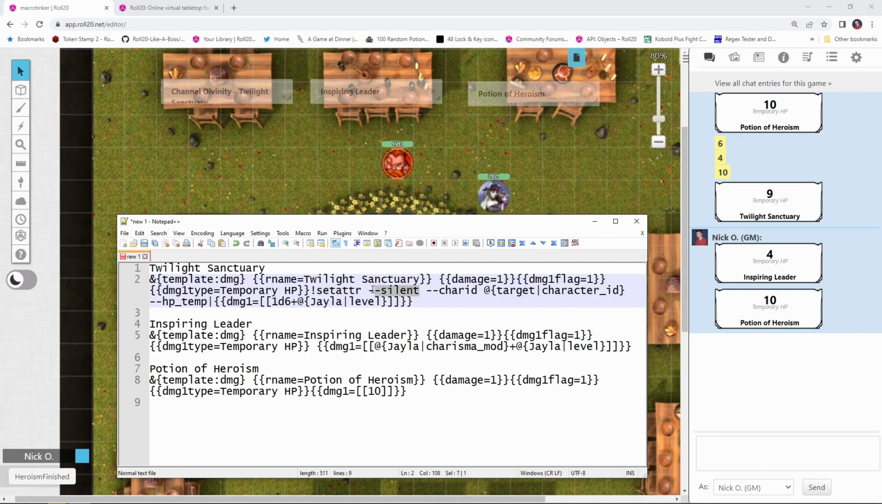We're going to have it be silent, so we're not going to display anything in chat saying that we updated anything. And then charid is which character are we updating with this macro. And the way we're going to do that is by having our player, or us as the DM, click on the token for the character we want to update. That's what target pipe character ID means.